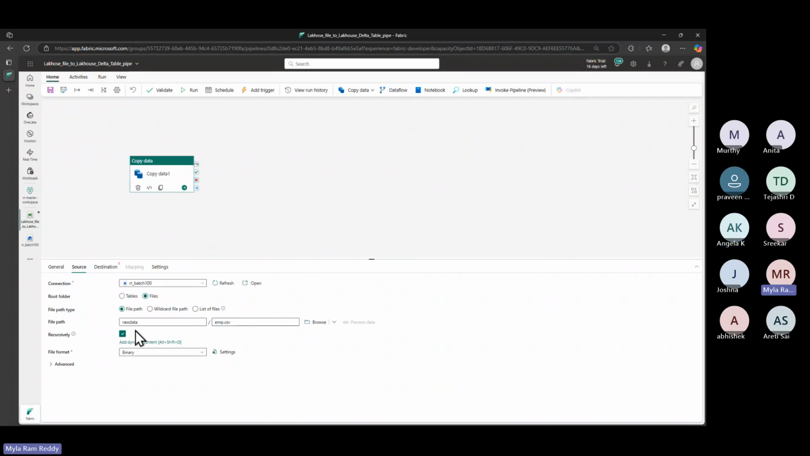Recursively is not applicable now. If you are reading a folder, then recursively means subfolders also it is going to read, but it is not applicable for now. You can remove that one, not required. And this file format, what is the file format here? It is binary or it is a CSV file. You can select here what type of file it is. Okay, it is a delimited text file. So you can select delimited text file.